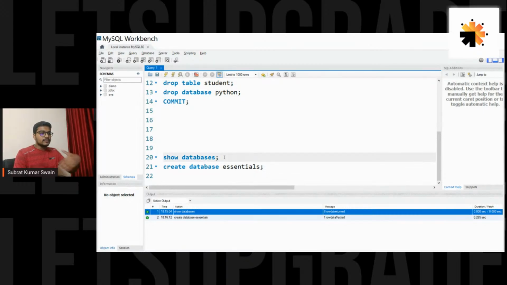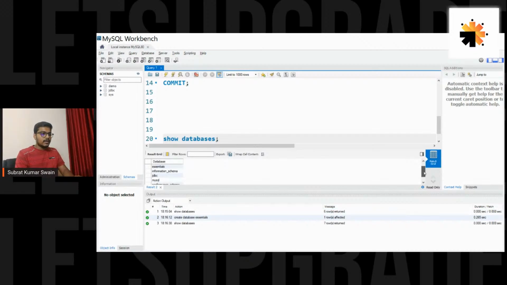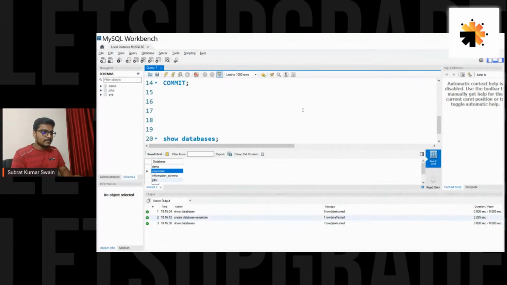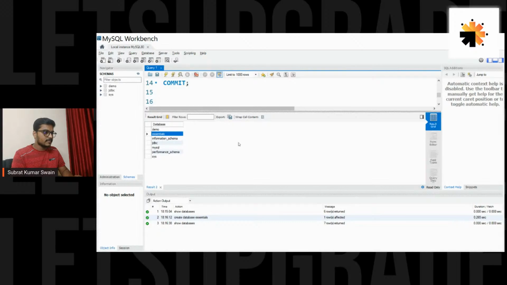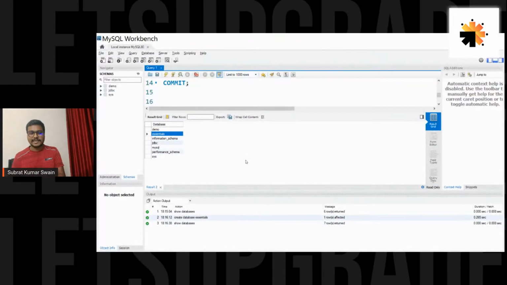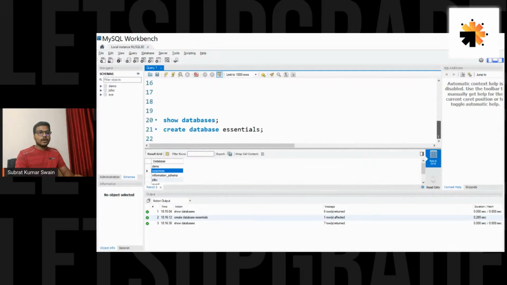Now if I re-execute show databases, it would also show me the one which you have created now, essentials. I know this might not be clearly visible to you, but I'm not able to zoom it. So I hope you can just assume it. Yes, it is there, I have marked essentials. So we have created a database with the name essentials. Now we just have to use that same database. We will create tables and all in the same database.